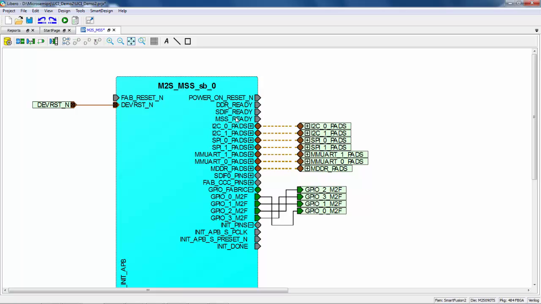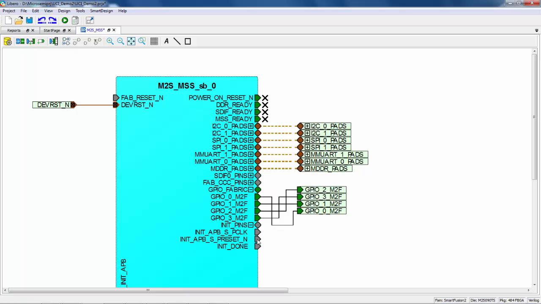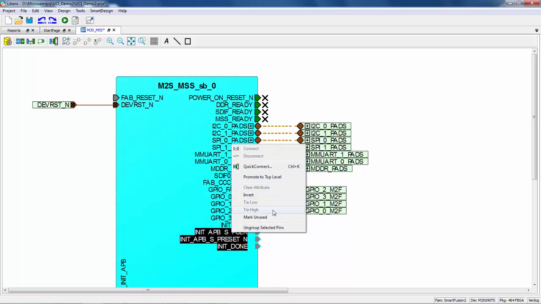We have a number of resets and things that come out, and if I don't really need to use these, I can just mark them unused. I'm not going to use those signals, so I'll mark them unused, and the same with my init done and my P clocks and my resets.